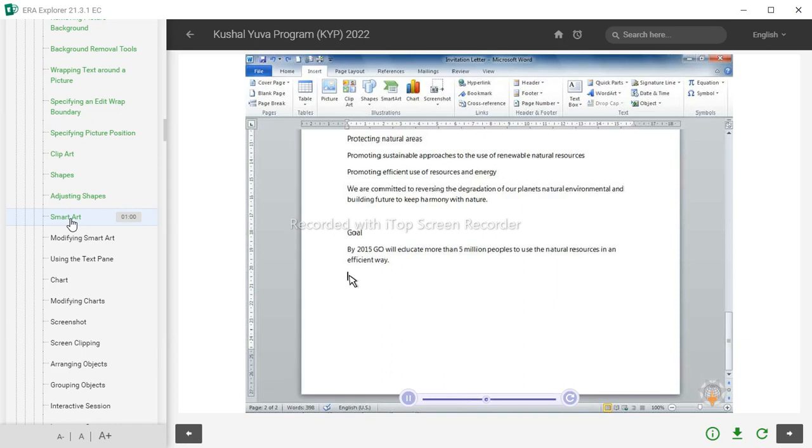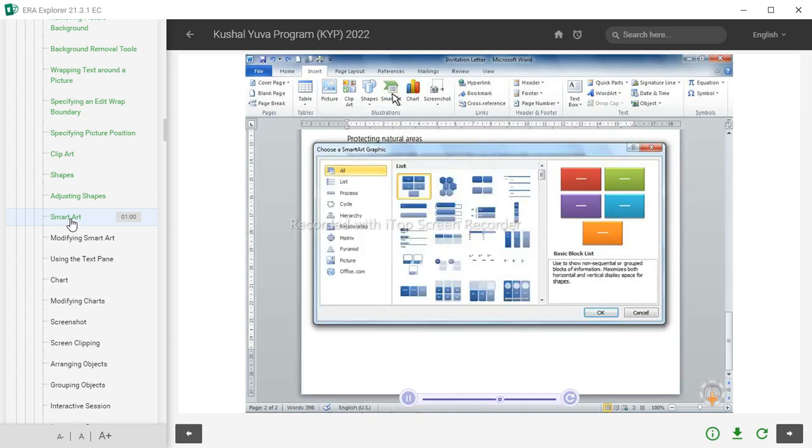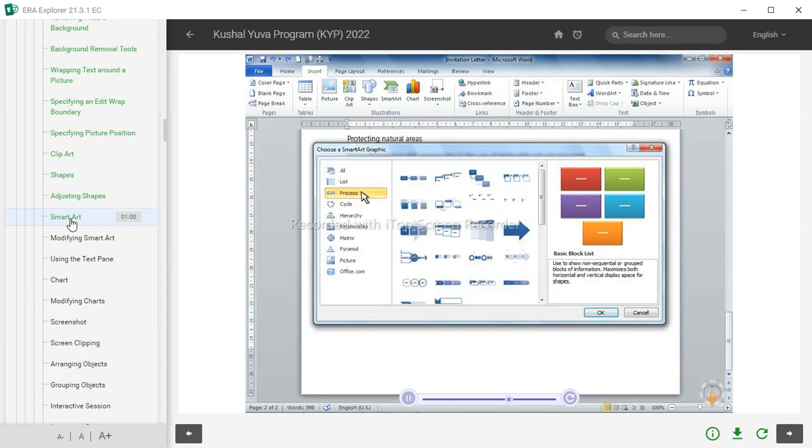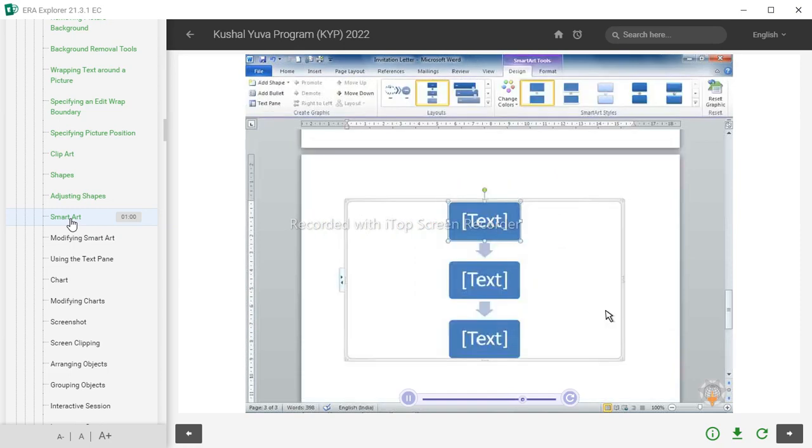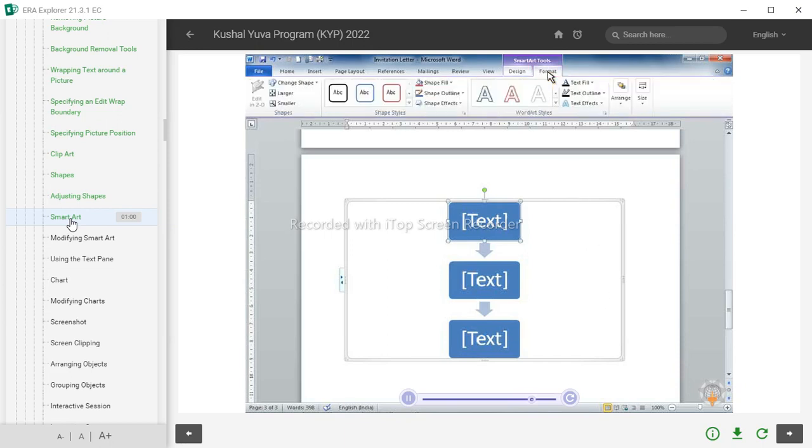Position the cursor appropriately. On the Insert tab, in the Illustrations group, click Smart Art. In the Choose a Smart Art graphic window, select a category. Now select a suitable graphic and click OK. Two new Smart Art Tools tabs named Design and Format are displayed. These can be used to change the color scheme and style of the graphic and make changes to the individual shapes in the graphic.